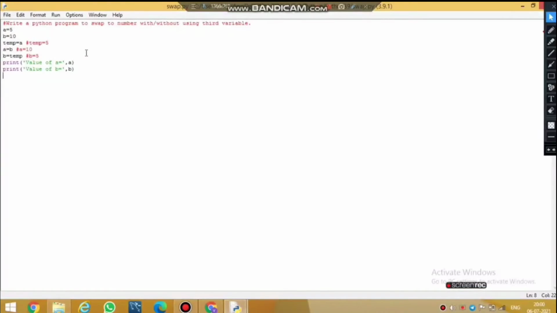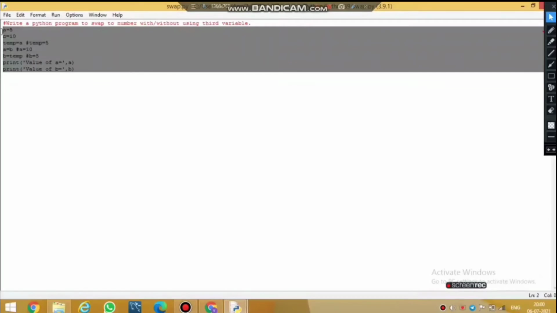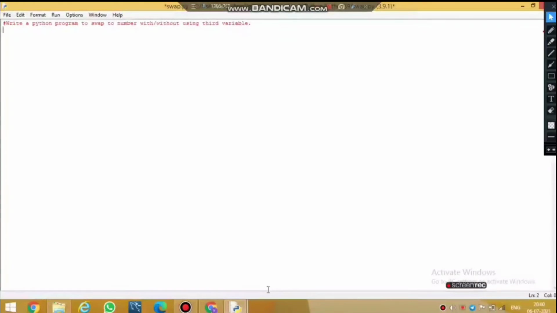Now we will see it without using a third variable. For that we have to use the same logic, but we can't use a third variable in this program. So if I take the value of A is equal to 5 and the value of B is equal to 3, then what can I do for swapping the value of A to B and B to A? For that, I will use A is equal to A plus B.